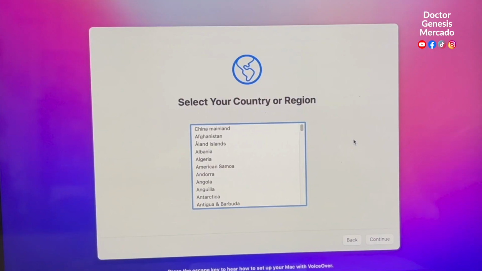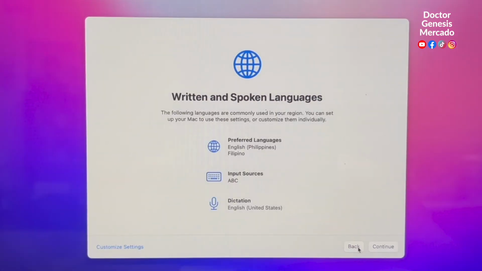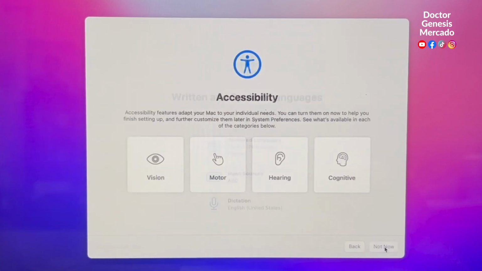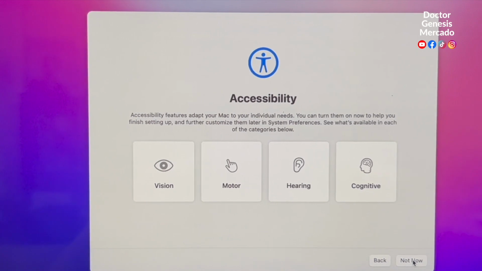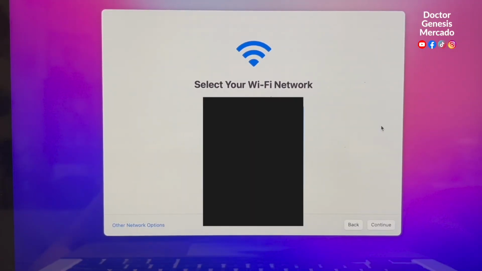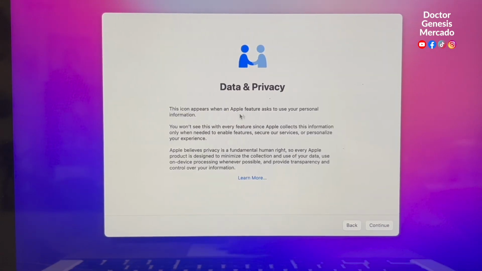So select your country, then click continue. This one. So written and spoken languages, preferred languages, English. Input sources, dictation, just click continue. Accessibility, so accessibility features adapt your Mac to your individual needs. So you can turn them on, but right now, you will click not now. Okay. Then you will select our Wi-Fi. Data and privacy, so best to leave this one. So we'll click continue.